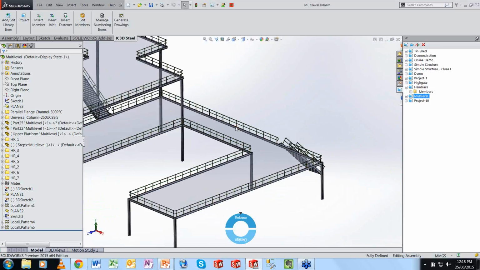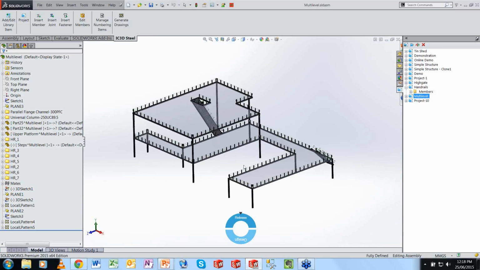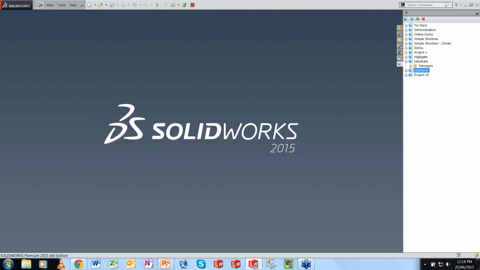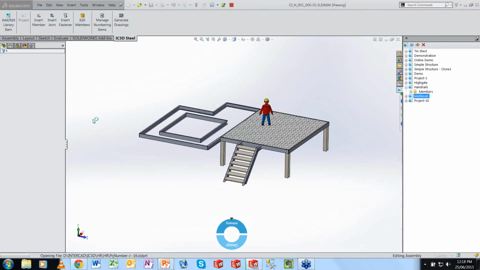What about drawings? Obviously, you're going to want to create drawings of these. Let's just go back to that initial assembly that I had. I'll just go ahead and open that up there.